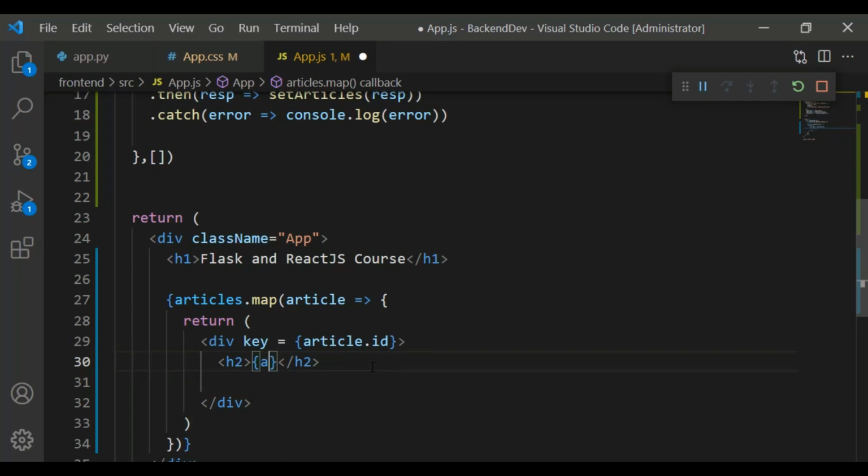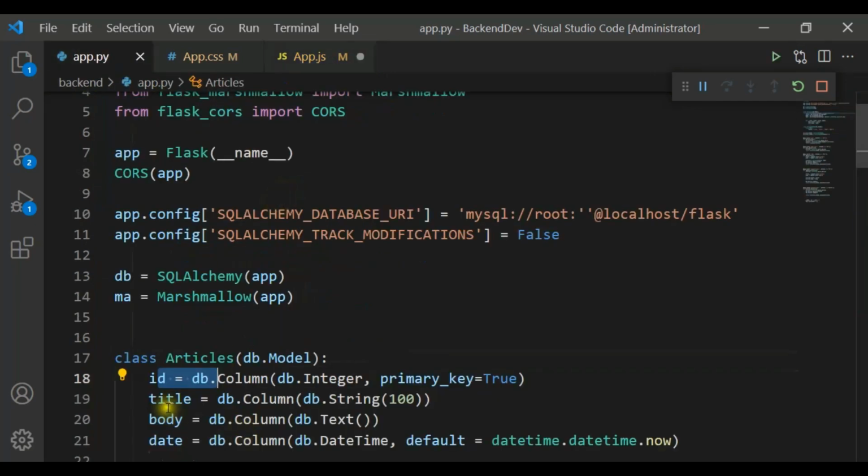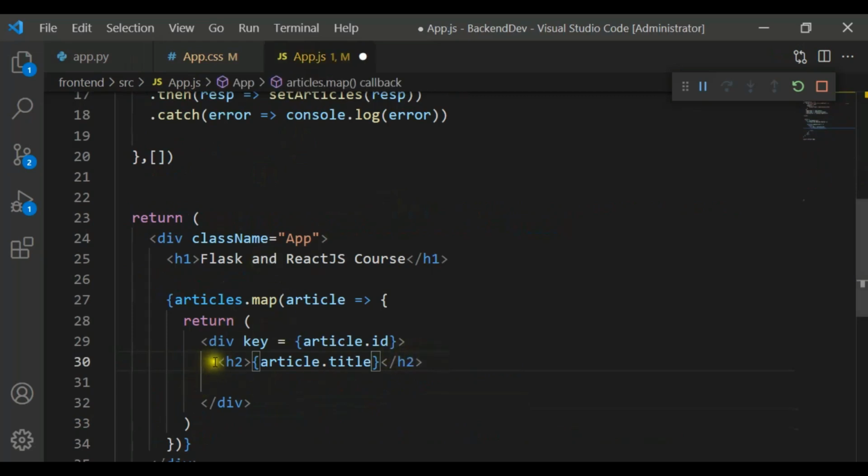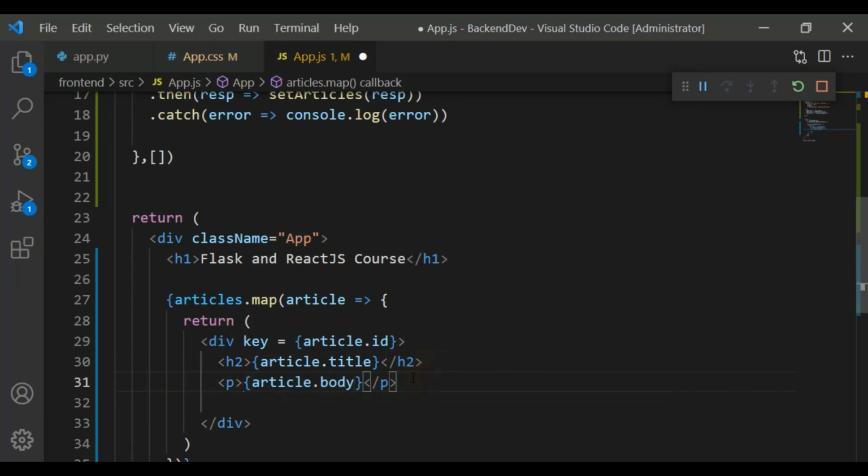We want to just say article.title. Now if you see our model, we have title, we have body, and also we have date. So article.title, and we have a p tag, and in the p tag we have article.body. For right now, let me just check the article.title and also article.body.